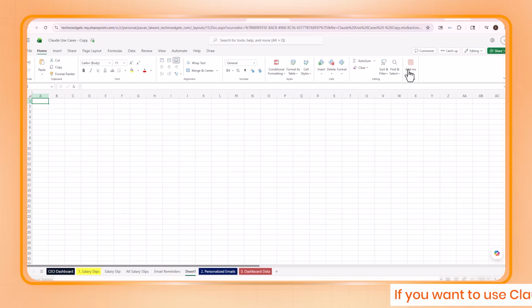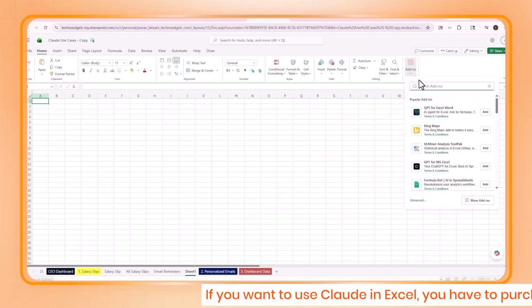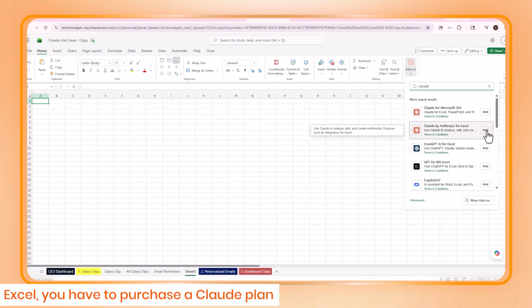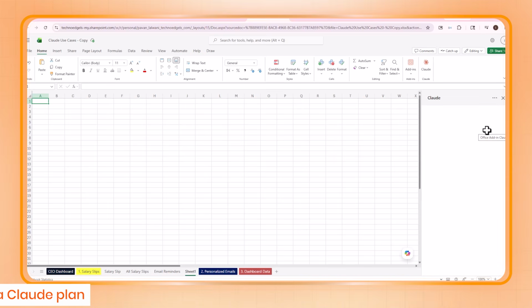Installation of Claude is very simple. You can just go to Excel. You can just click on add-ins. In the add-ins part, you search for Claude. Just type Claude. You will get the Claude and you can just click on the add button. That Claude add-in will be added into your Excel. And that's the simplest and the easiest way.